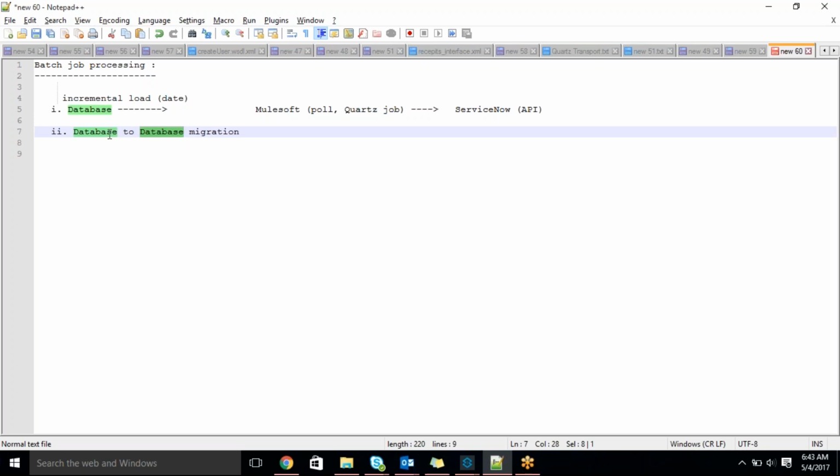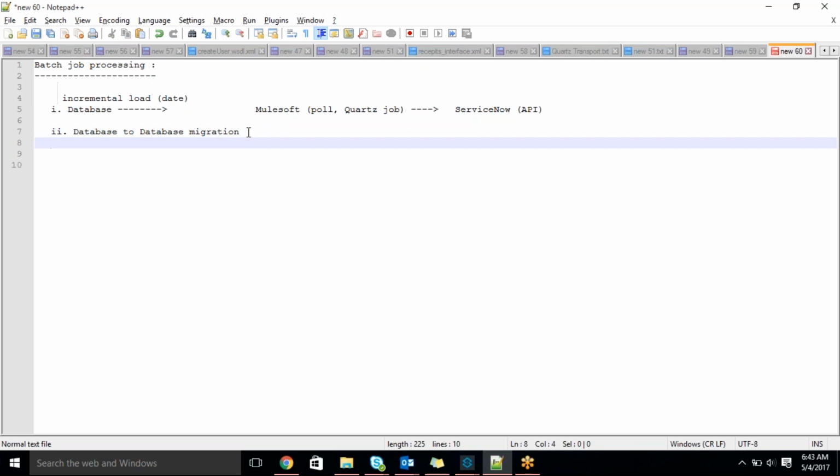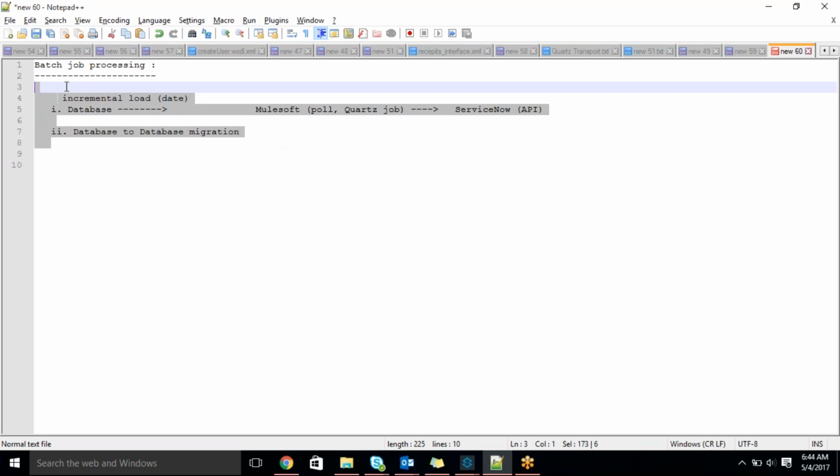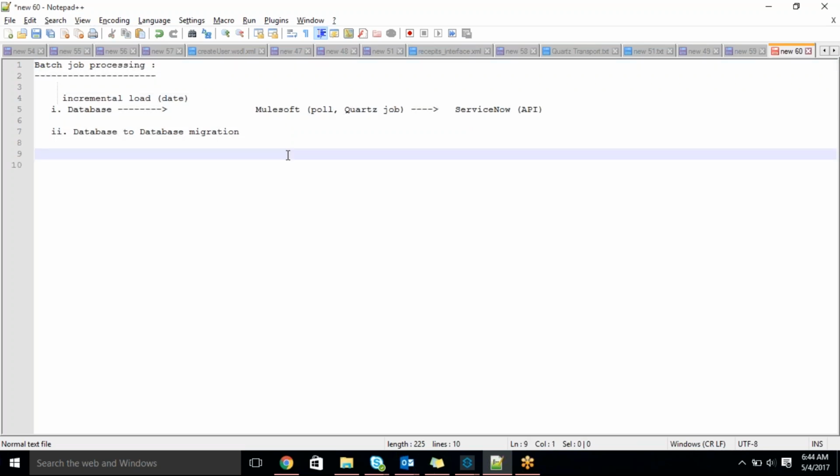Then once the data is pulled from the existing database, we have to dump it to the latest database, guys, via MuleSoft. So that is one more scenario actually. This type of use case will go for batch job processing, guys. Now let's see the POC on that.